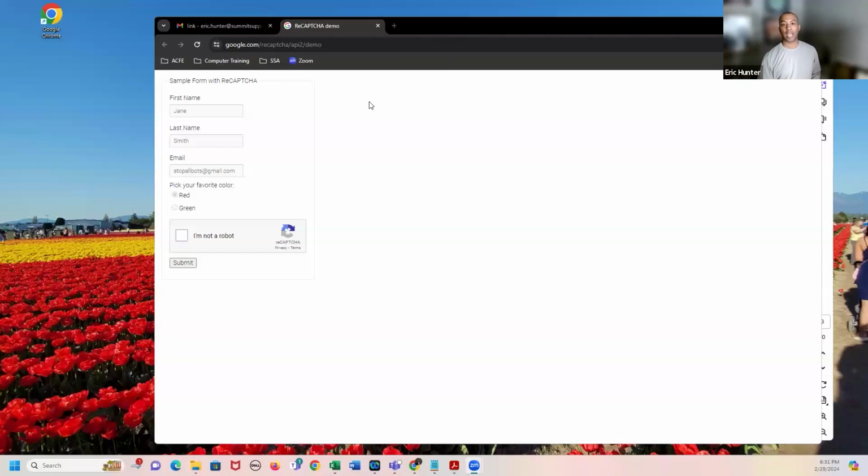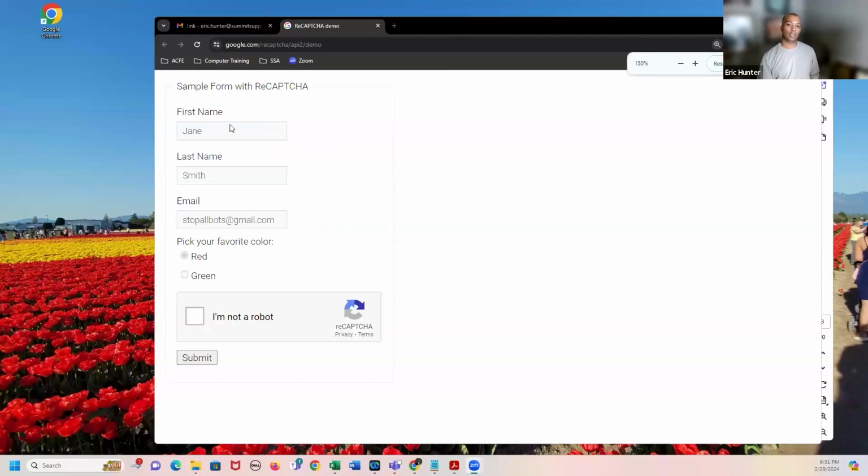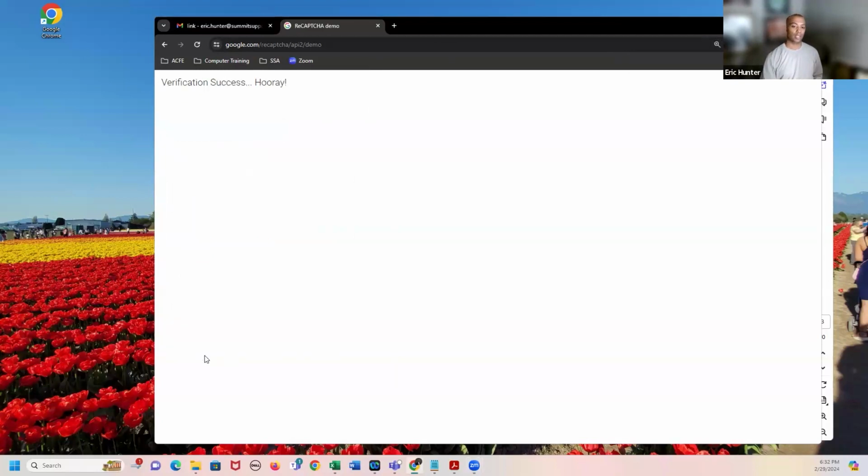Okay. So let's take a look at a CAPTCHA demo. And this one's pretty easy, actually. But here we have a CAPTCHA, really easy one, right? So you go to log in, you pick your favorite color, and then it says, click here just to verify that you're not a robot. You click there, it does the check. We've all seen this, right? And then you hit submit, right? Verification successful. Hooray.